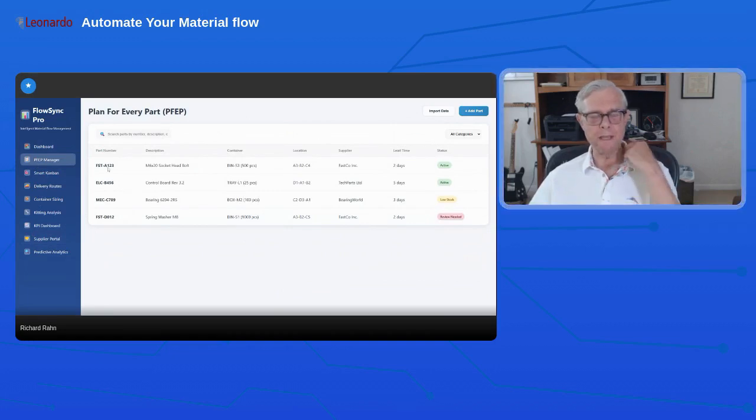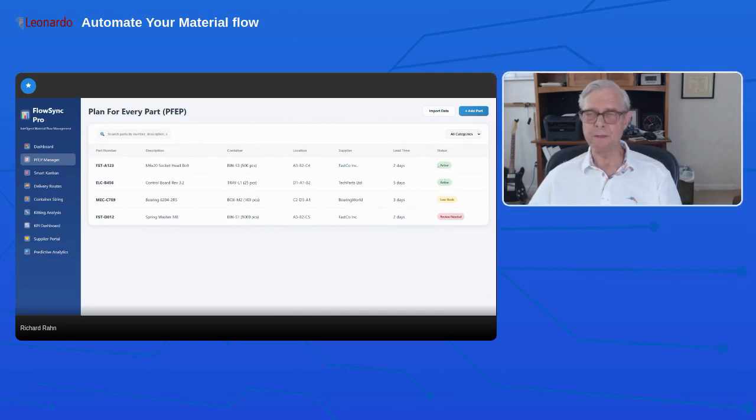So here's the PFEP with some sample data. You've got part numbers, descriptions, etc. Is this an active part? What's the inventory status on this part, etc.? You can have all kinds of status flags here in the PFEP.